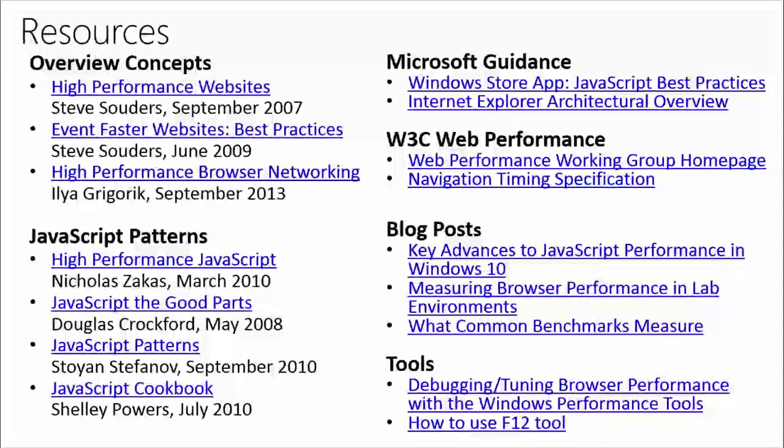Okay, so before we wrap it up, we want to share with you some resources which you may find useful. For some overview concepts, if you're totally new to web performance tuning, Steve Souders' books High Performance Websites and Even Faster Websites would be a good beginning for you to look into to get some idea. And there's another one called High Performance Browser Networking. It's also not bad to look into.